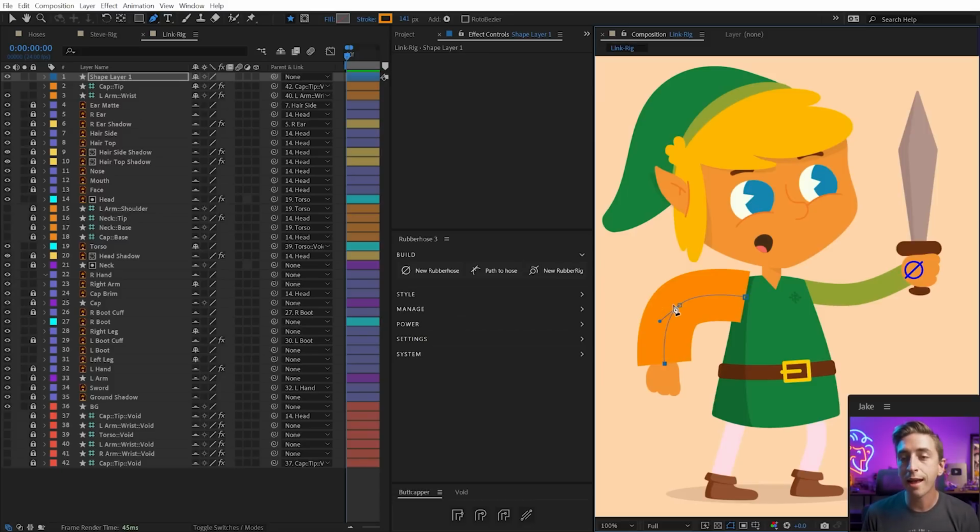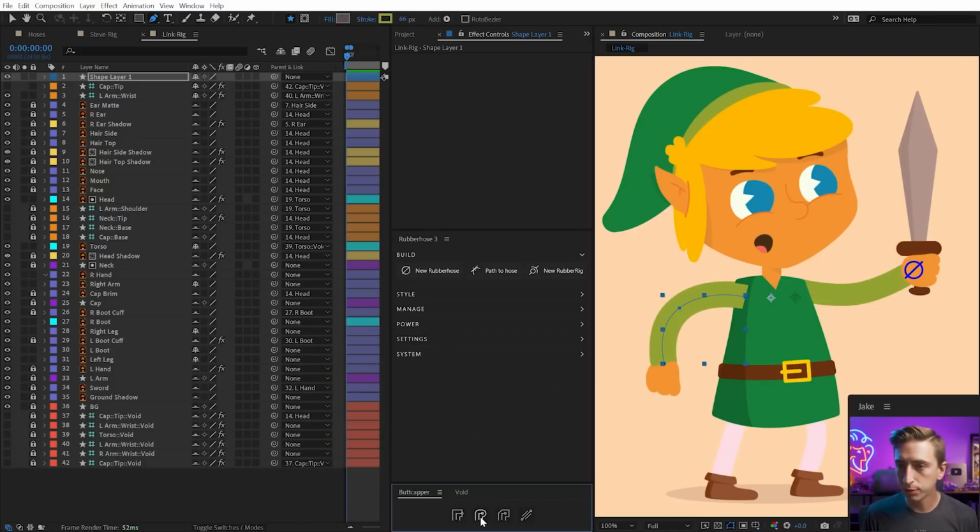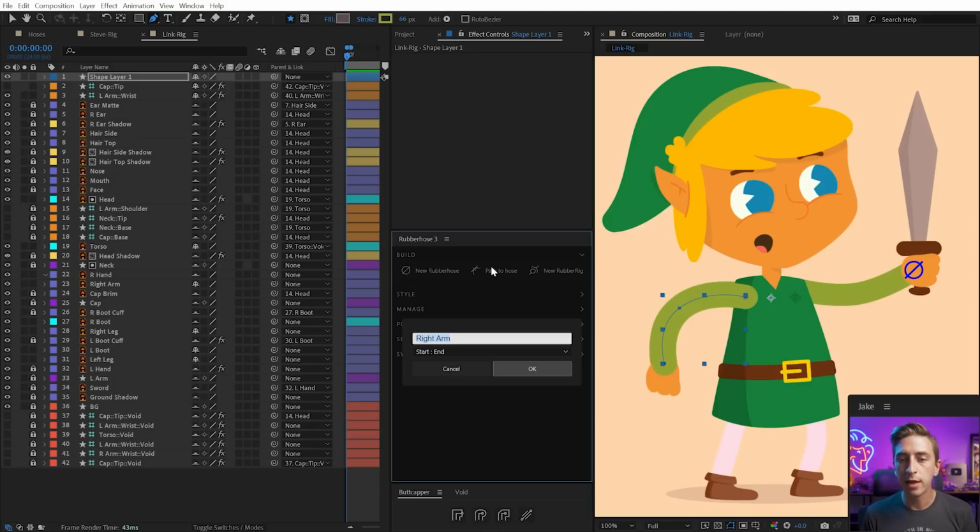This is important to have these extra points and not just 2, because path to hose is going to place bends at any point between the start and end points. So with that done, I'll just turn this down a little bit to match the width of the arm and line this a little bit more closely. Grab the color picker and change the color to match, and then I'm gonna use butt cap down here to round off the caps, and then I'll click the path to hose button and give it a name.